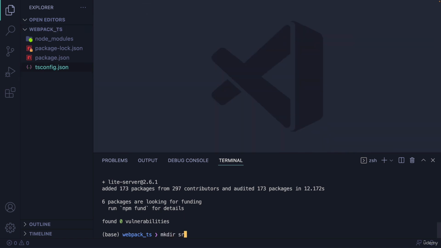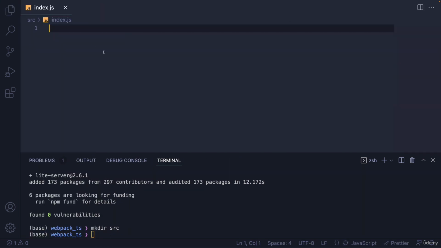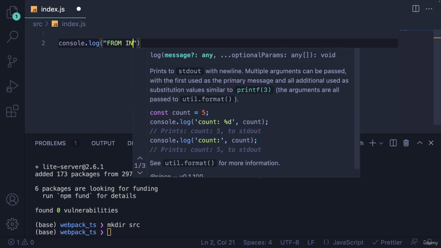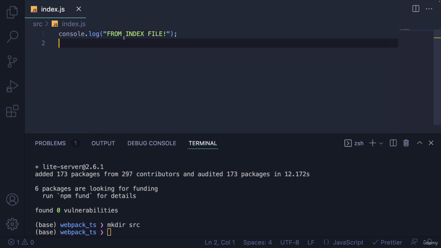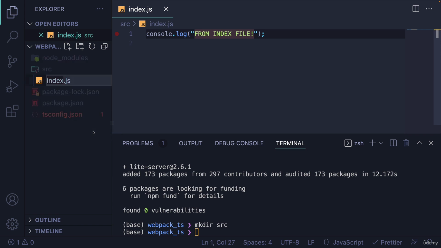Now I'm going to make my src directory, and in here I'll make my index file, and we'll just write some super basic code to start. console.log "from index file". Okay, then let's go ahead and make a couple of other files. And you know, I'm an idiot. I made that a JS file. This is a course on TypeScript. We're going to call it index.ts.